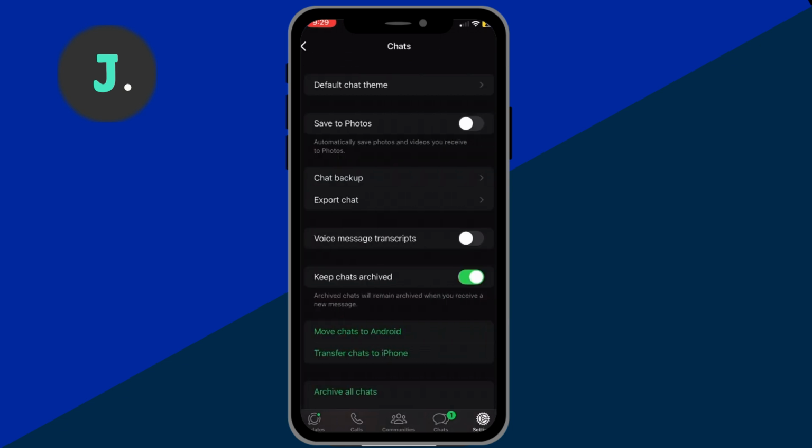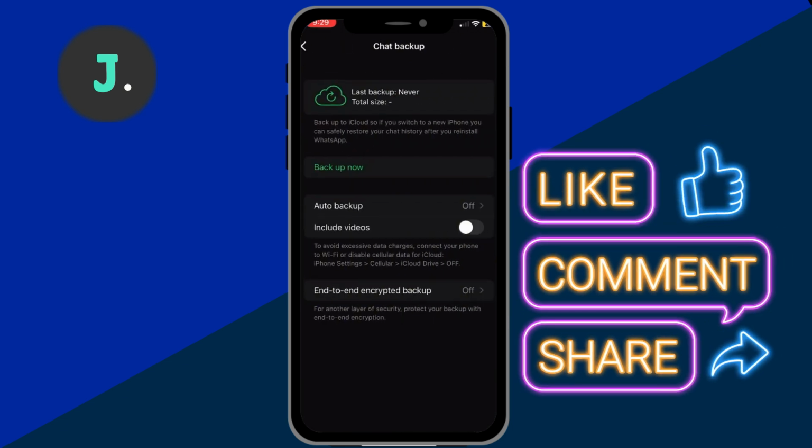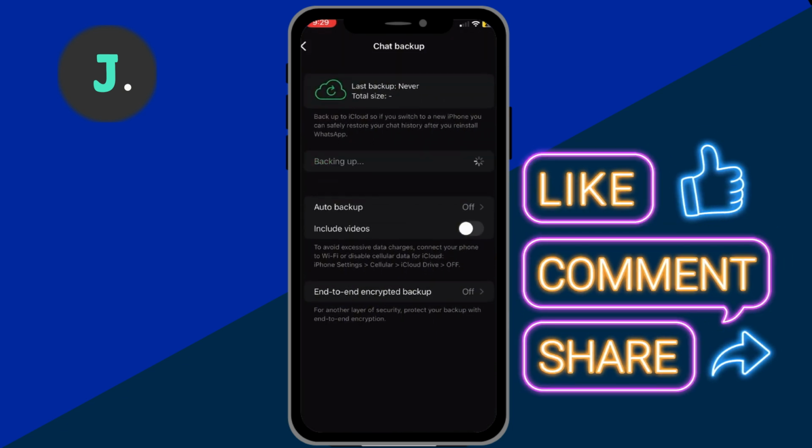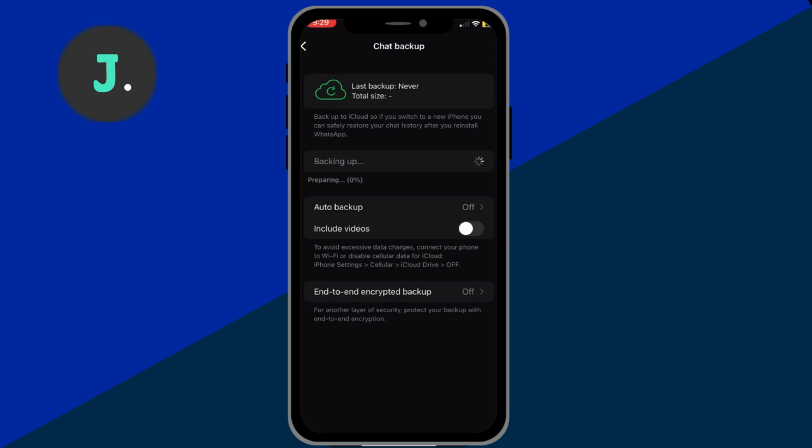go to chats, chat backup, and you have to click on this option, backup now. So once you click on it, it'll just back up all of your things and all of your chats and stuff.